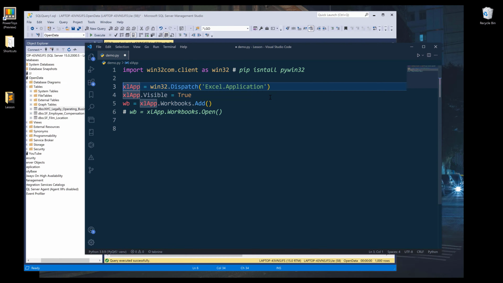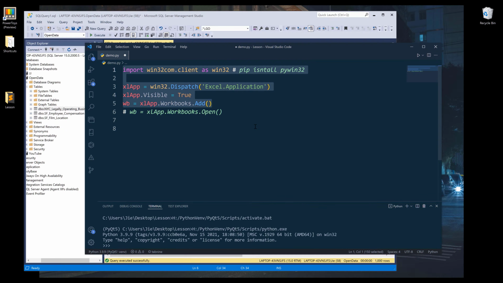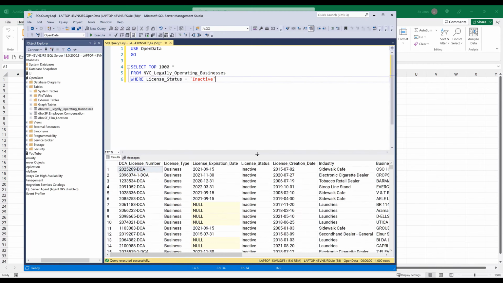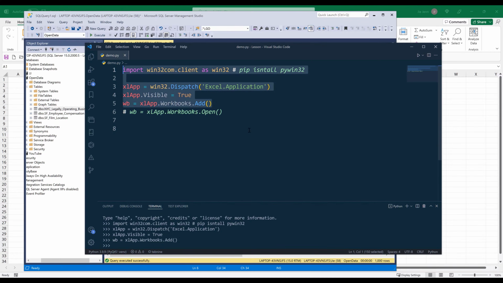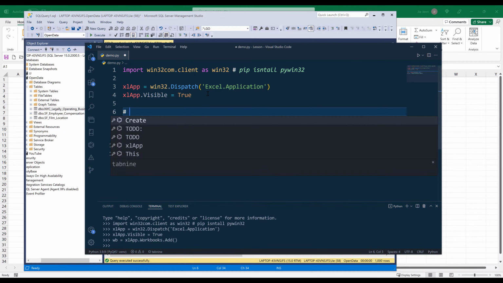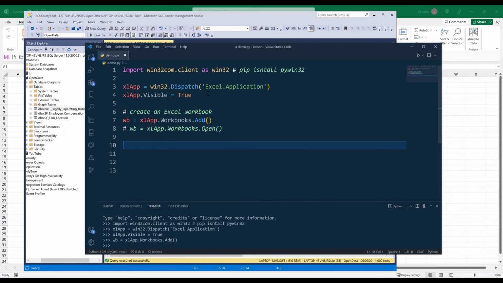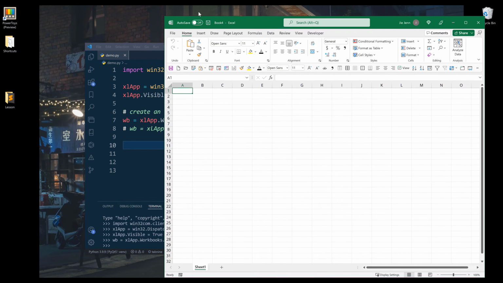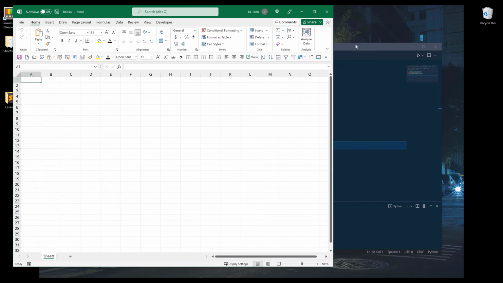Alright, so let's do this. I'm going to run this code block first, and I'm going to show you the statements line by line. At this point, let me insert notes: Create an Excel workbook. And I'll put the Excel workbook and VS Code side by side.